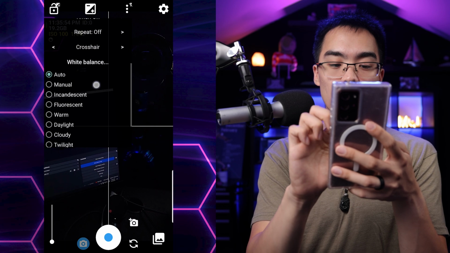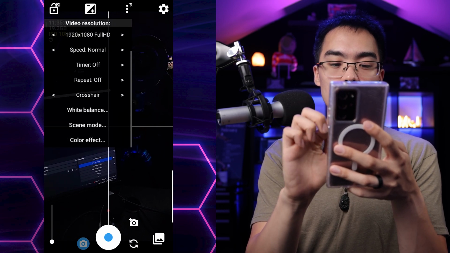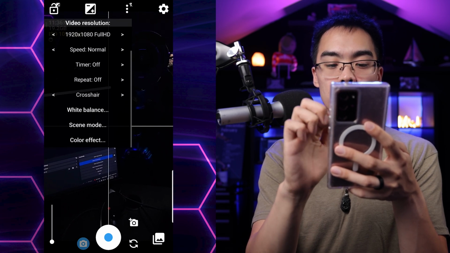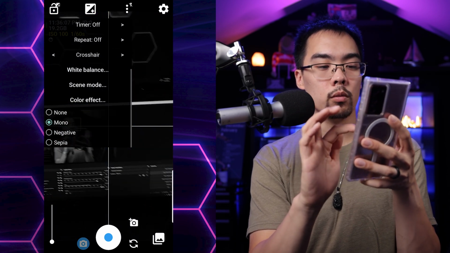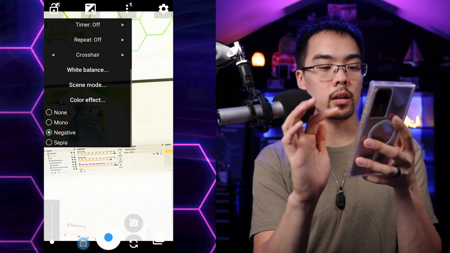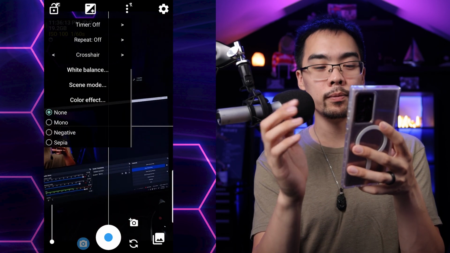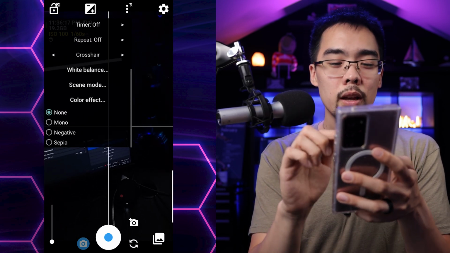You can change your white balance here. I don't quite understand what scene mode is, to be honest, so I never use it. And if you want, you have some color effects, so I can go monochrome, I can go negative, well that's kind of creepy, or I can go sepia, or none. Because you can always do these effects in post.